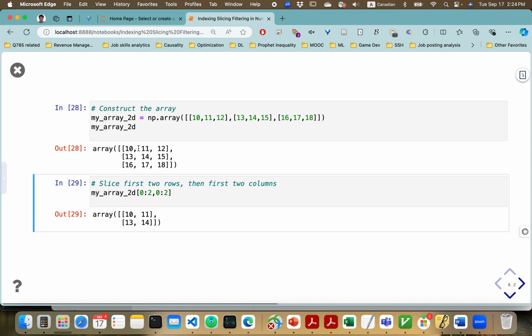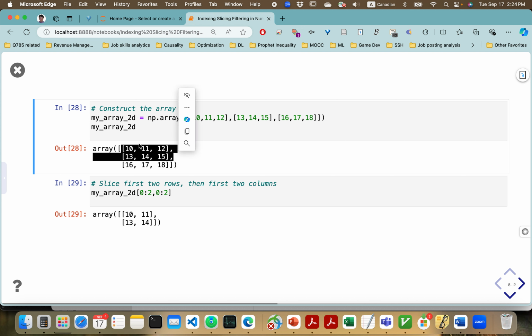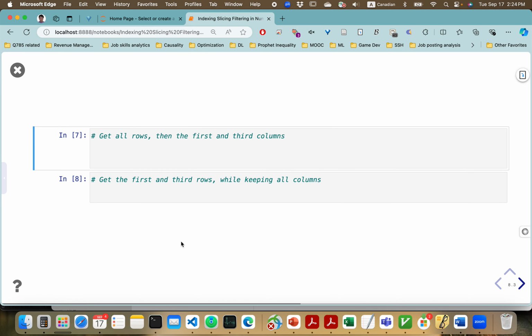We turn out to get the upper left corner of the table structure, right? So basically we have selected the first two rows, and then from those two rows I'm going to select the first two columns by dropping the last column. So from these two rows, I'm going to select 10, 13 as the first column, 11, 14 as the second column. So that's slicing a two-dimensional array. A couple more examples.